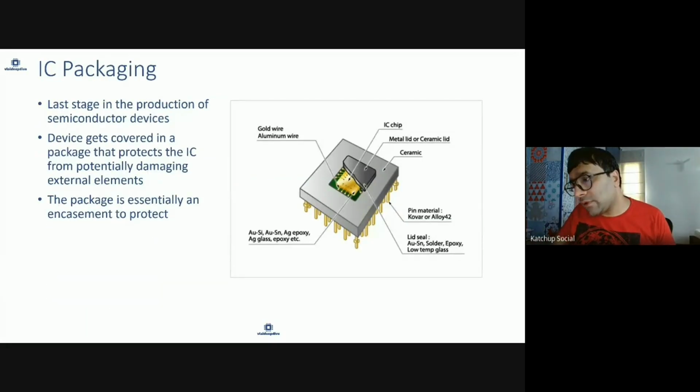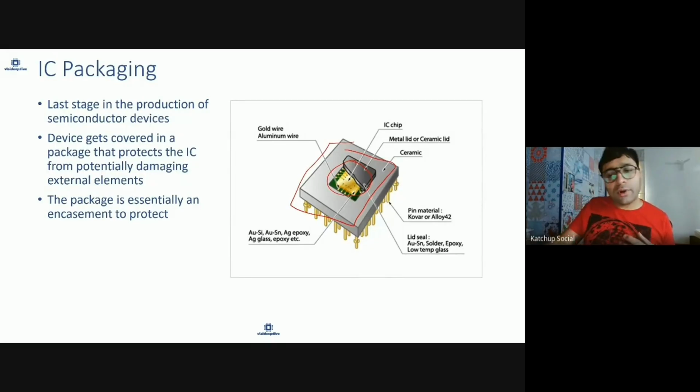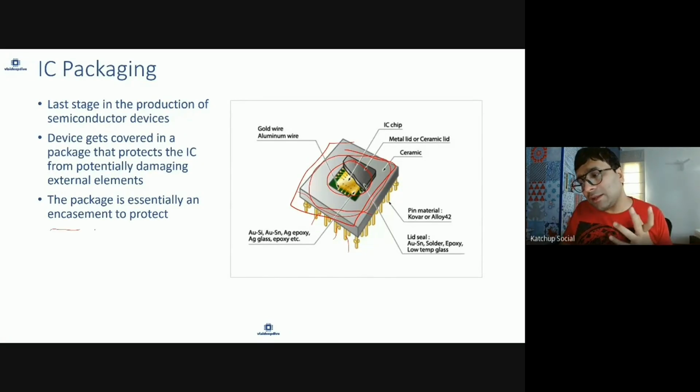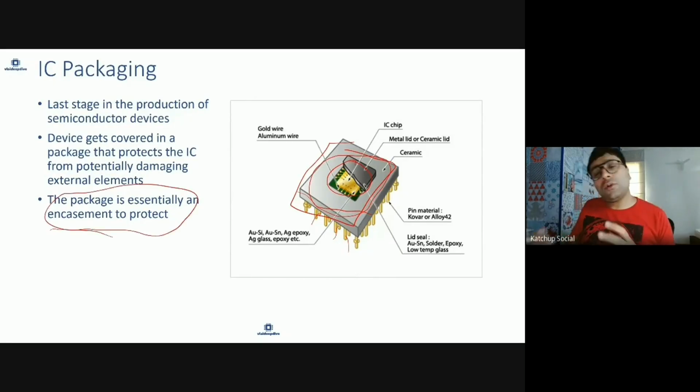Whatever chip you have created, you will put a casing around that chip, and proper pins will be placed, so as to make sure it can be used. And secondly, the outside environment does not impact the chip. So basically, it's essentially an encasing of your chip to protect it, and that is known as packaging.